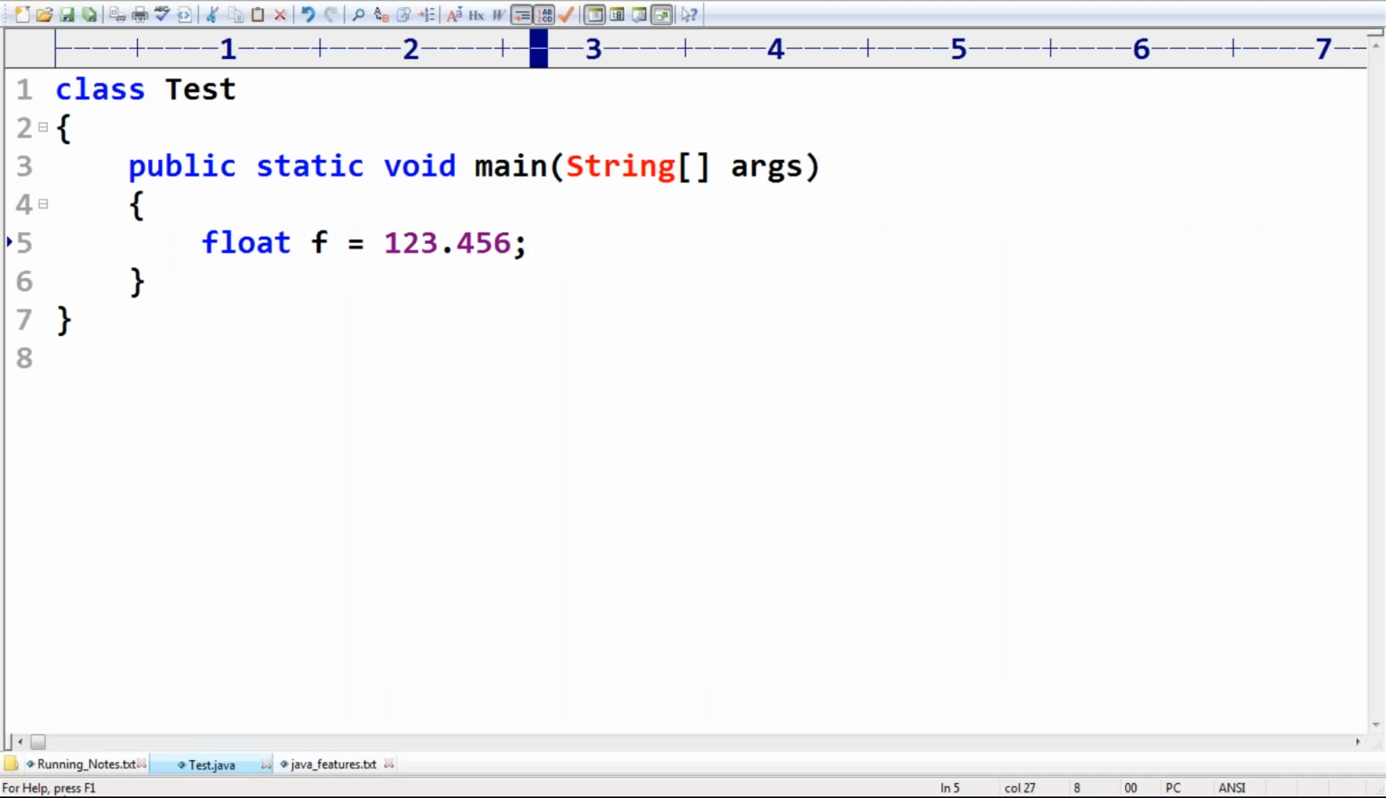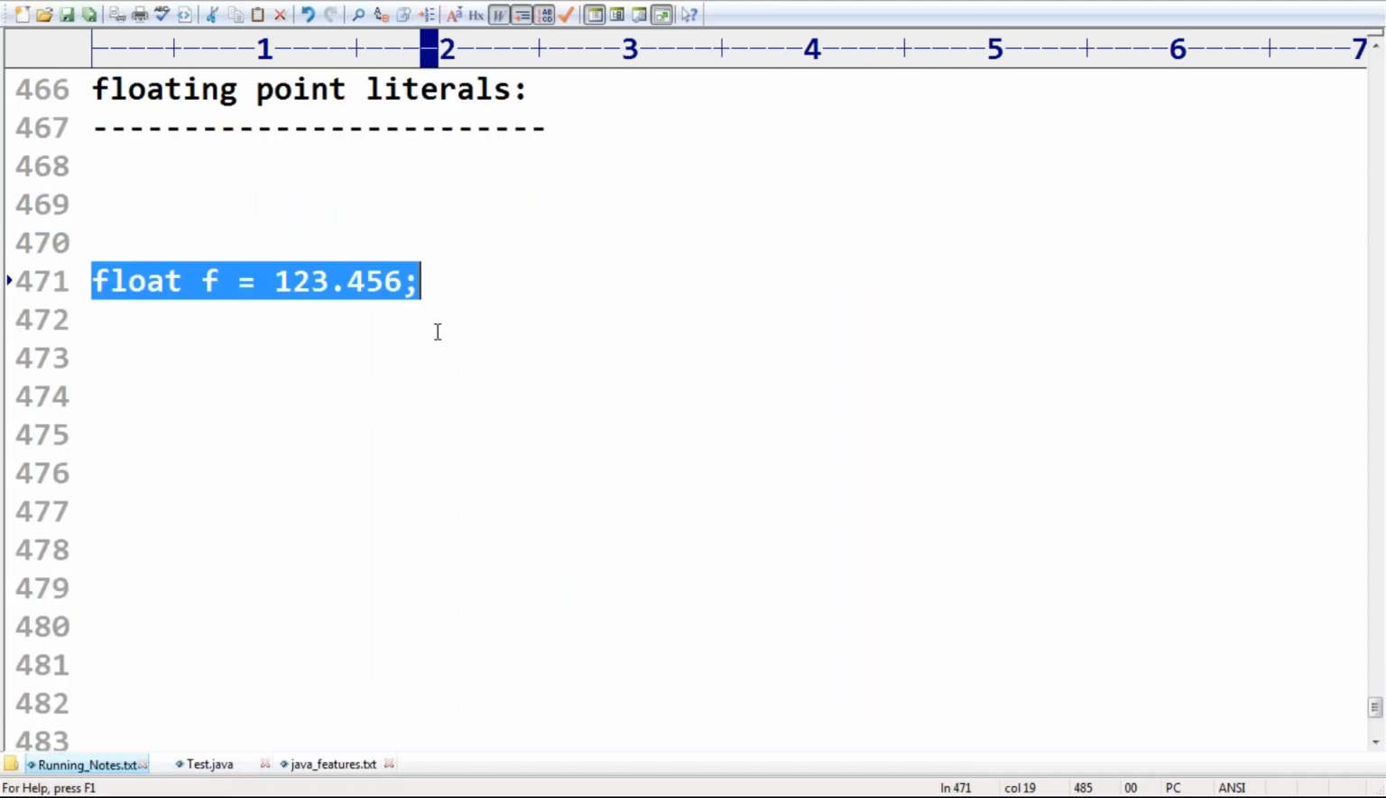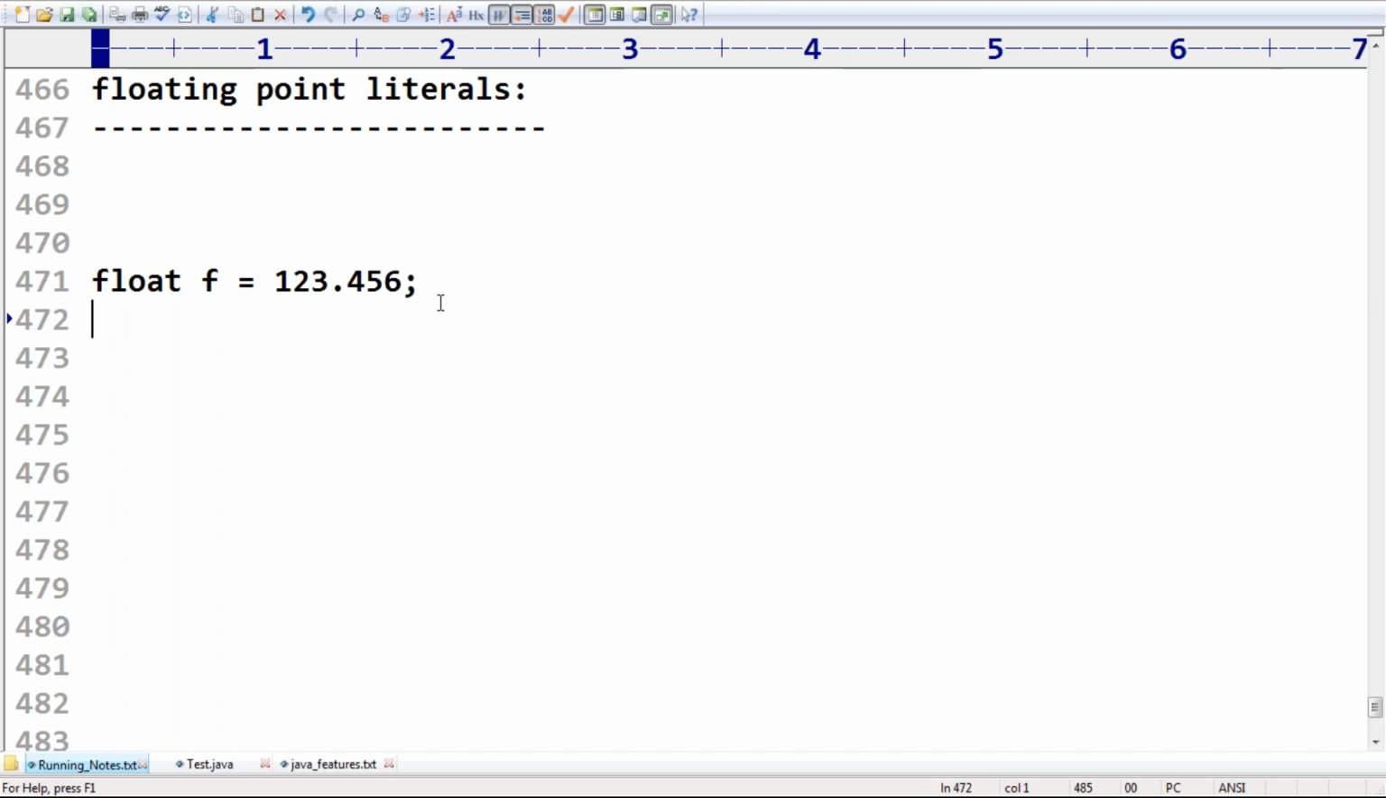Remember this. So how can you specify that it is valid? Boss, it is not double; can you please consider this one as float type only? How can you specify that? Suffix it with a small f or capital F. If I suffix it with a small f or capital F, then it is considered float type, right? Remember this.